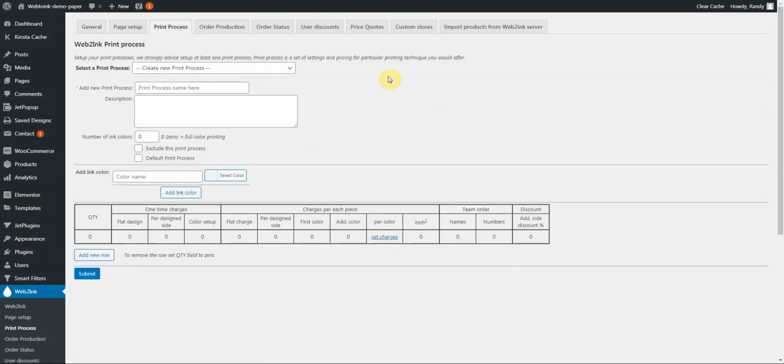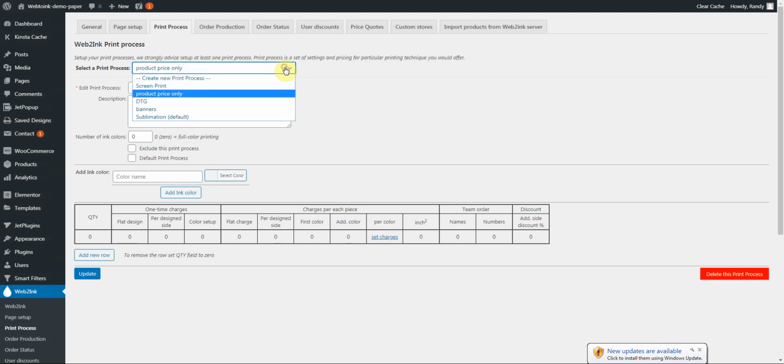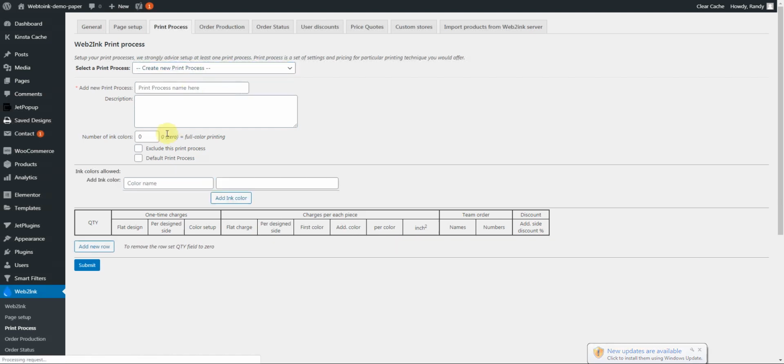So the print process that we had on that product was product price only. So say if you want to make a print process where there's no per piece printing charges, but you want to add a setup charge or a per color charge or a per side charge, that's very easy to do. Let's just create a new process.